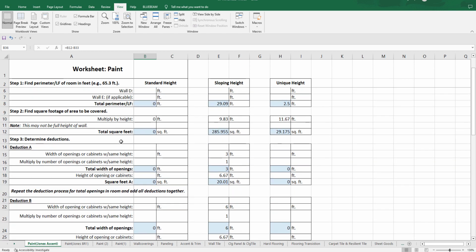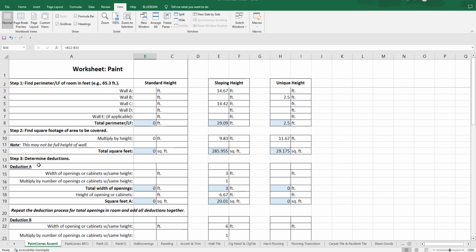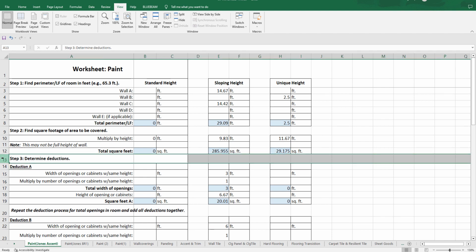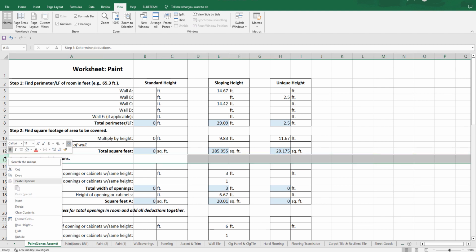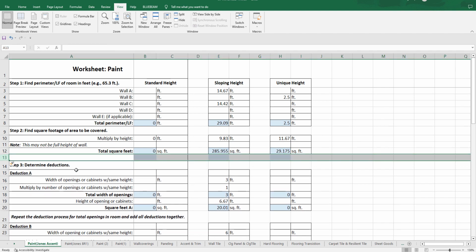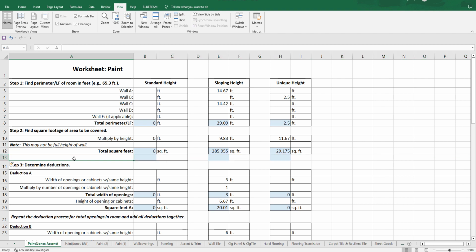So I think we need to add a row here just to make it maybe easier on all this. So here I'm going to select this row here. I'm going to do insert. I'm going to go ahead and type in gross square footage of walls.